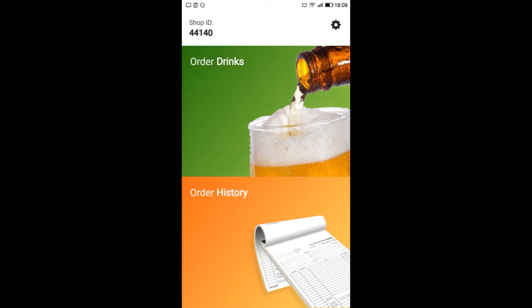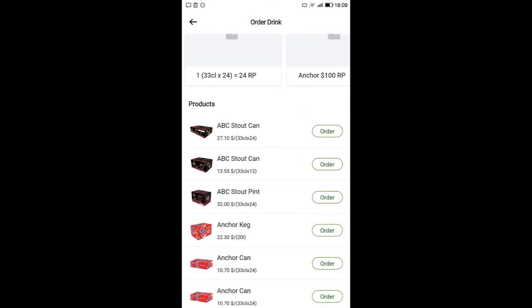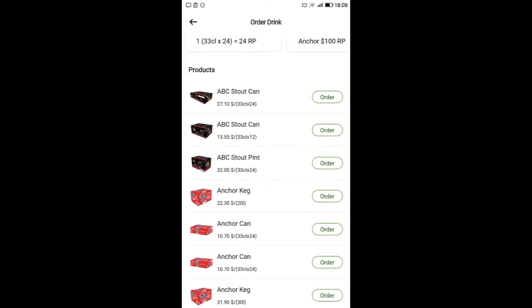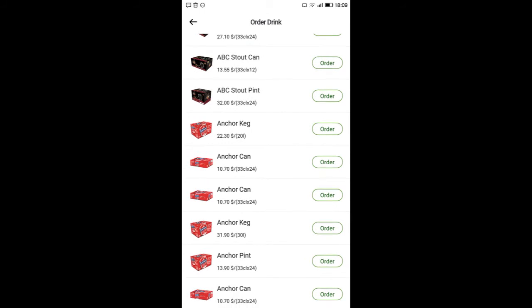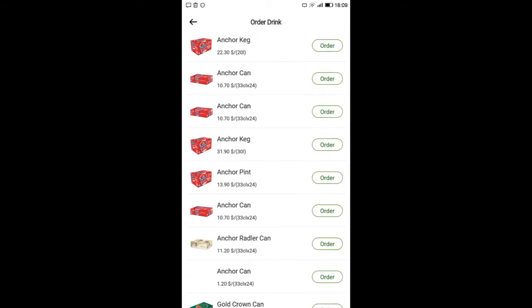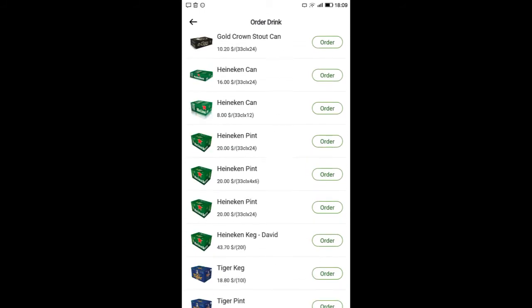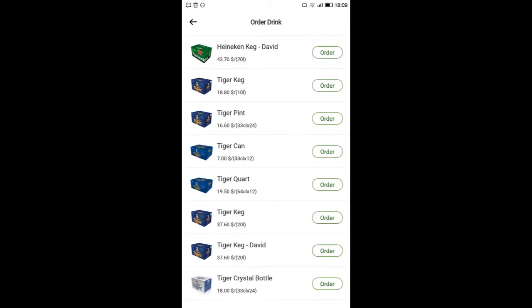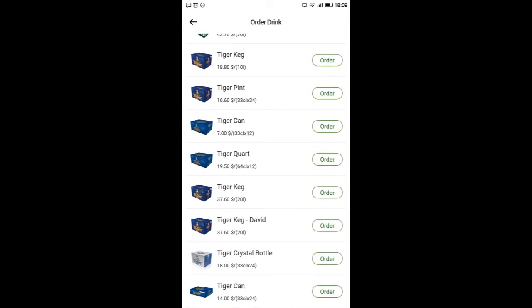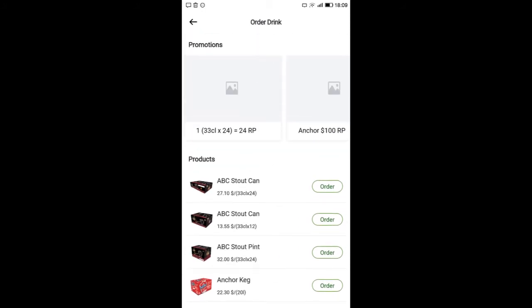Okay, I start with order drinks, and there are a lot of products. ABC Stout can, with the price for each can, and they also sell it as a package, right? Yeah. And there are different prices according to the number of cans in the package. And what else? It has promotions.